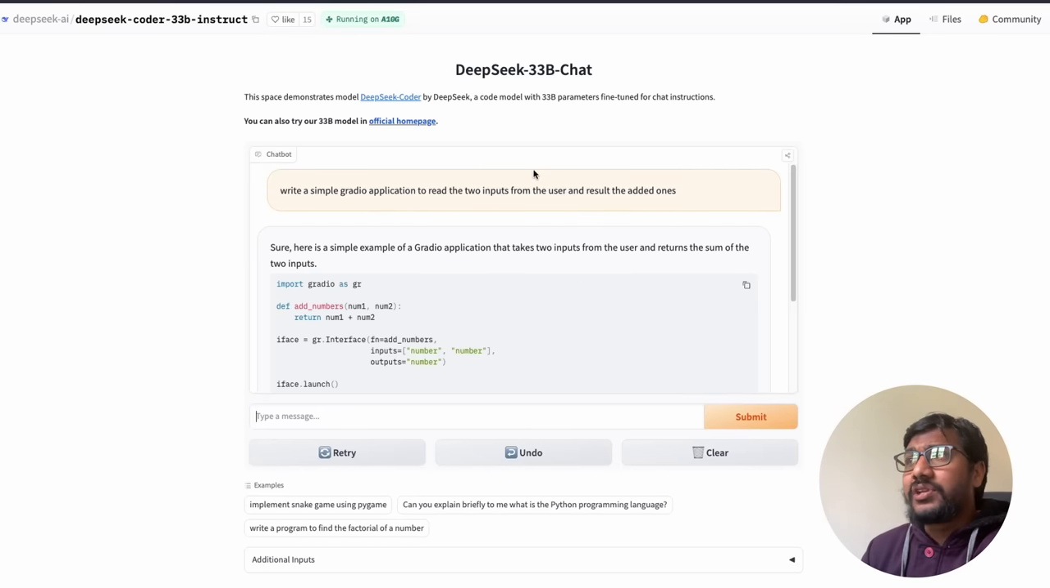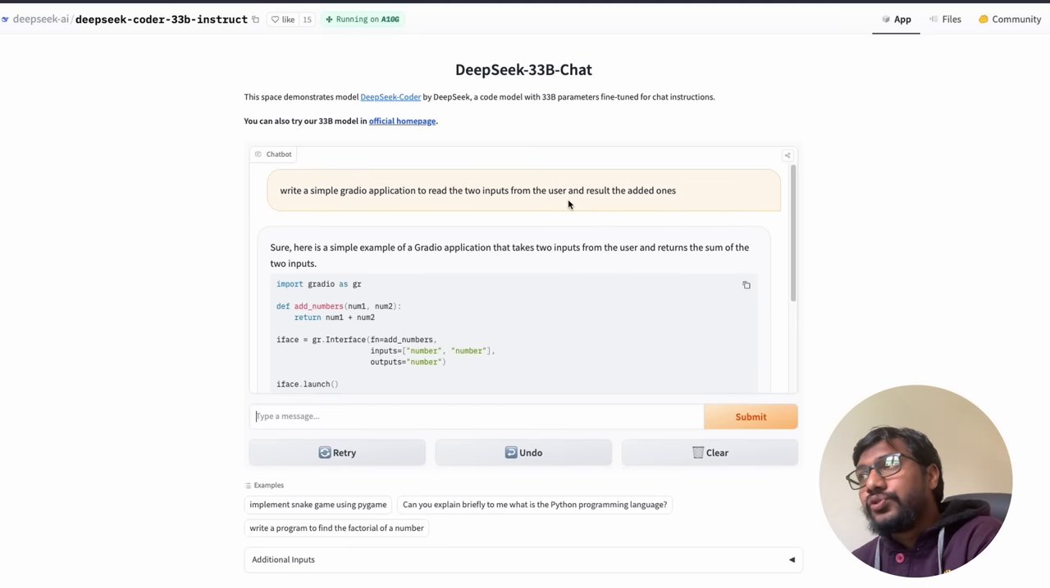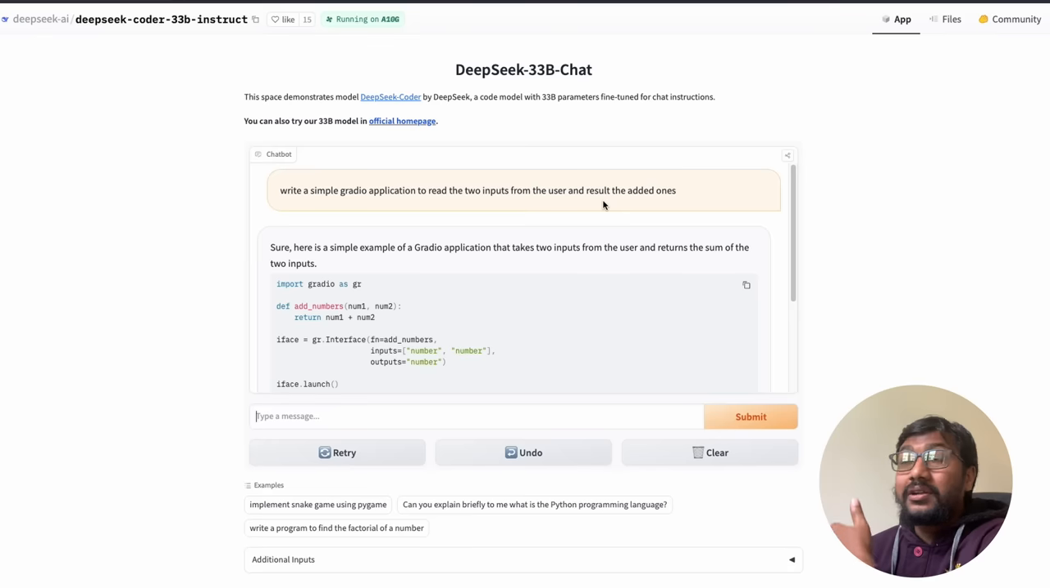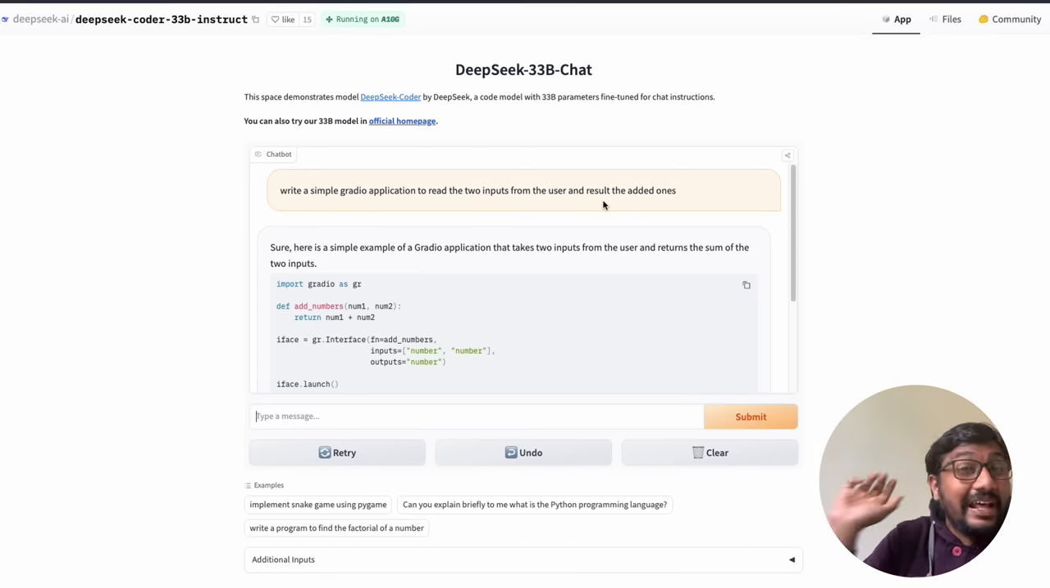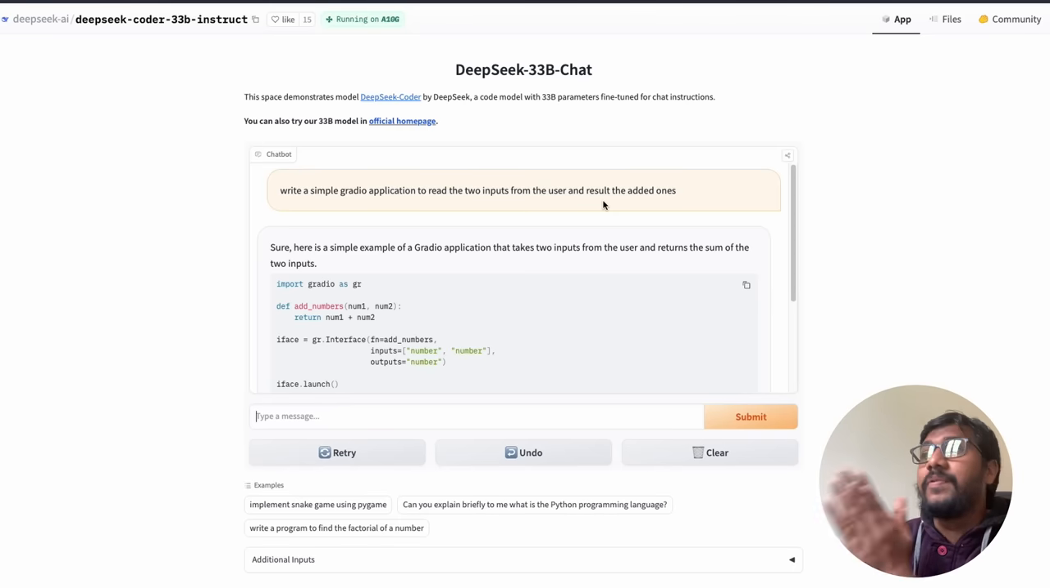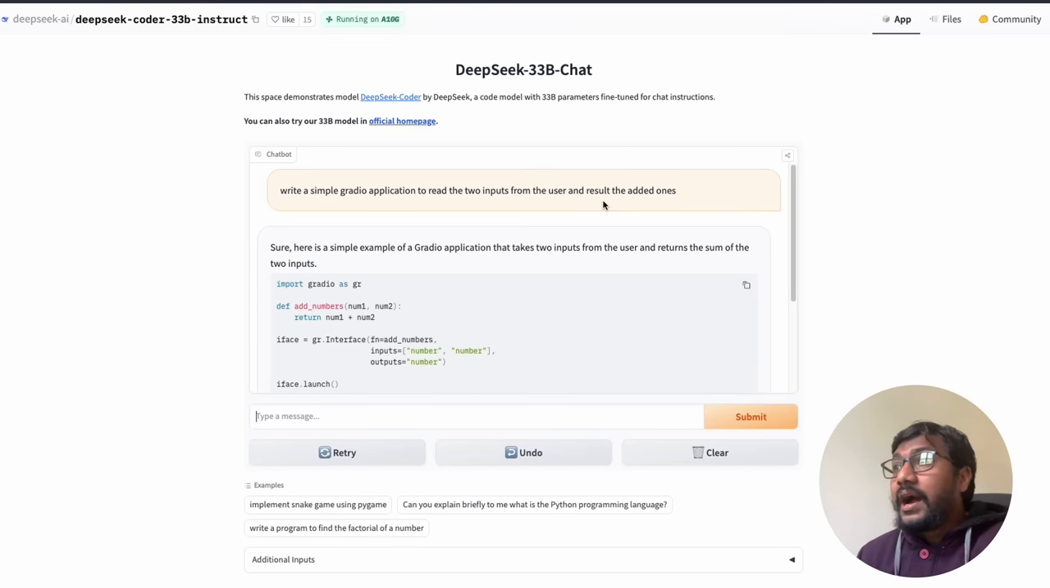First of all, I went to the chat here and I said, write a simple Gradio application to read 2 new inputs from the user and also return the added result. I basically said to take 2 inputs, and I phrased it in a terrible way. When you read this, you would know, what the heck is it, right? I said: read 2 inputs, take the input, add it, and then give it back to me, the sum of it. And this model did exactly that.